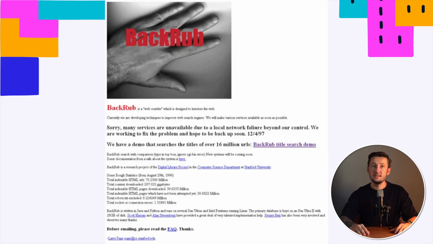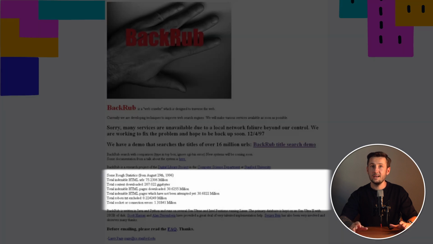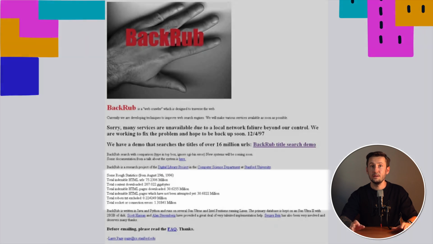What's also interesting is the emphasis on transparency through detailed performance stats. This kind of openness is key, especially when your user base consists of academics and early adopters. Showing how many URLs were crawled and other metrics was crucial for building trust and guiding future development.